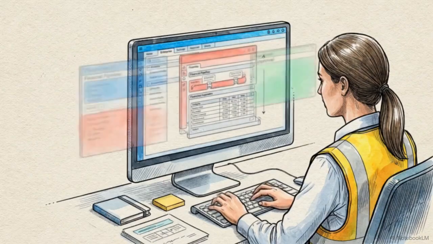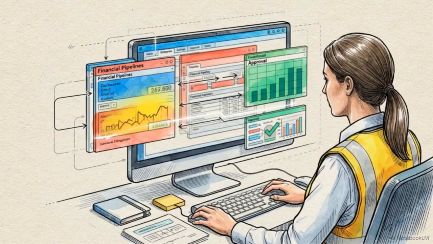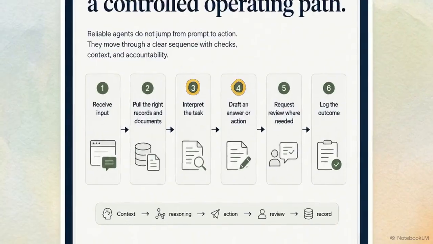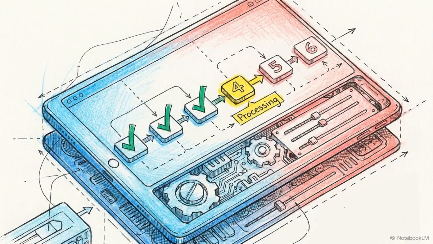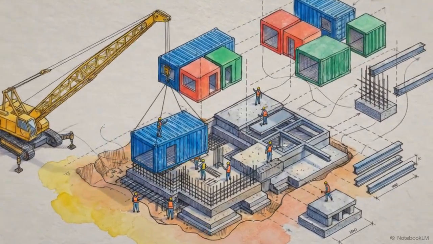Most consumer AI experiences are built around open-ended chat, which is highly unpredictable. Enterprise operations require a different approach. A reliable agent follows this deterministic 6-step workflow. Steps 1 and 2 receive a prompt and pull approved context. Steps 3 and 4 draft an action based on that data. Finally, steps 5 and 6 mandate human review before execution and logging the outcome. By forcing the model through this sequential path, organizations eliminate the risk of an AI jumping straight from a prompt to an unapproved action.